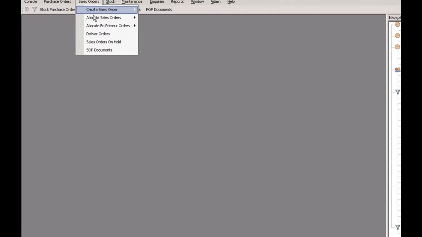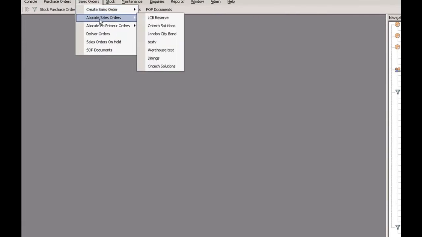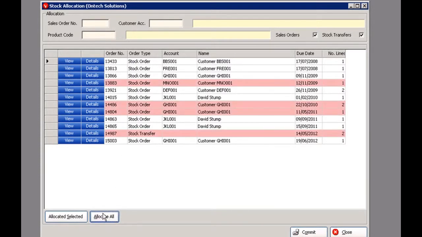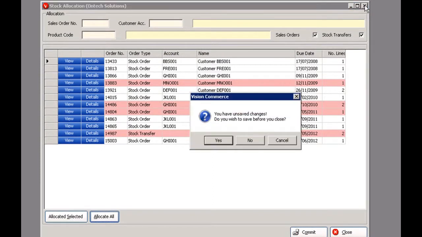Okay, let's just do a little bit of stock allocation. If you come to Sales Orders and go to Allocate Sales Orders, and just select one from the list, that'll open up a new window. Now this is your stock allocation window, and just shows you all the stock orders there and stock transfers. If you just click Allocate All, that'll allocate all of the stock orders, and that's linked to Sage as well. So you just need to click that and then click Commit, and that's all done.